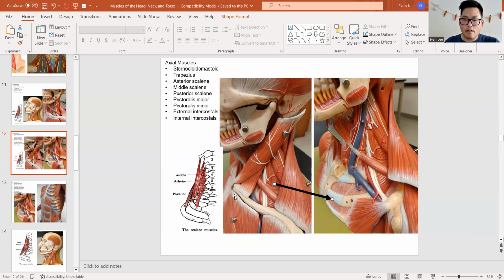Subclavian, under the clavicle. And then what does brachial mean? That means arm, so this is going out to the upper extremity. So what you'll see here is that you have the subclavian artery right here and the brachial plexus right next to it. These two things are really helpful because they're really easy to find, but also they'll be between your anterior and middle scalene. So look closely right here.